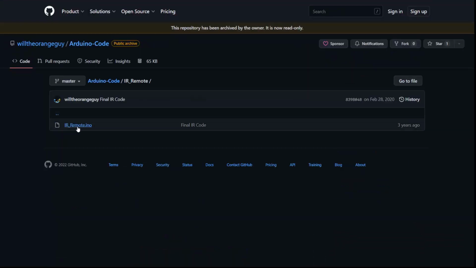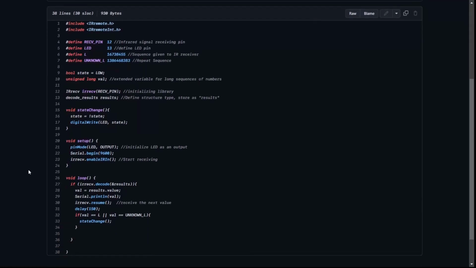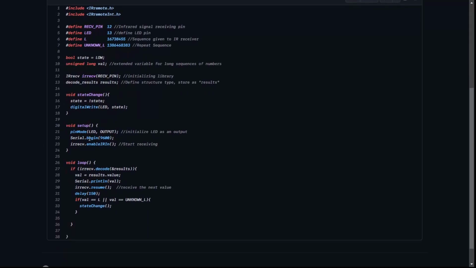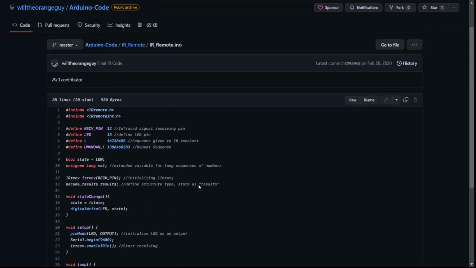Scroll back up to the top, back to the main repository, and we can see the IR remote code, which is here. And so it defines all the pins, as well as bringing them in, bringing the LED and the serial part in, and then using the IR remote, as stated before, to move the robot and receive individual values.